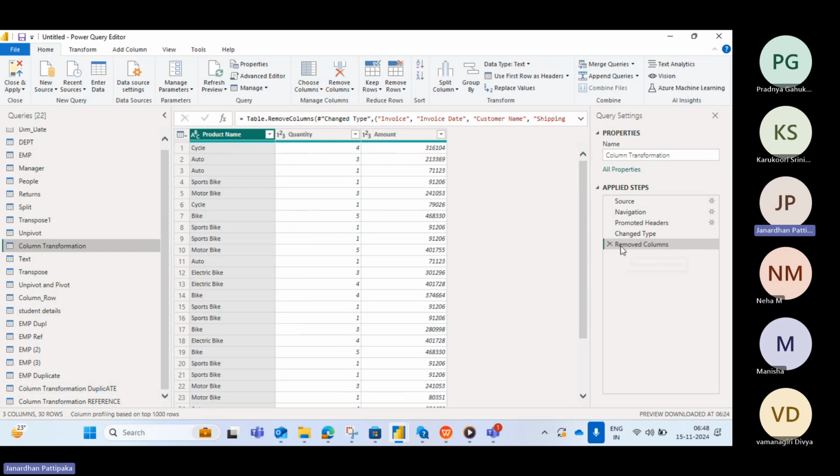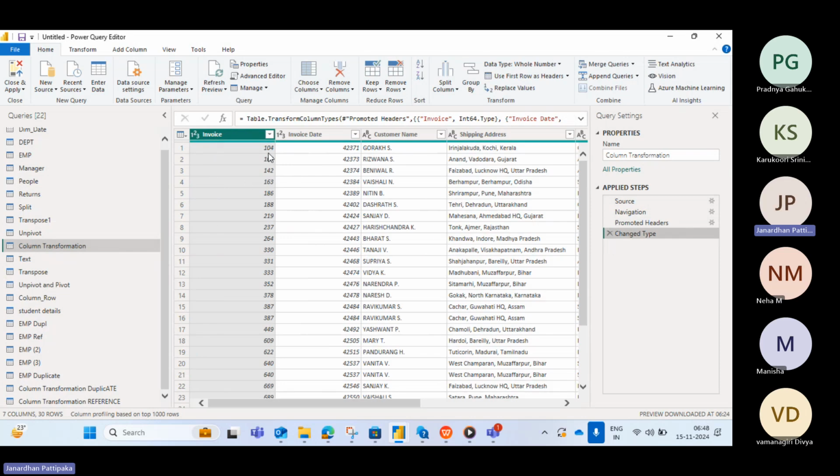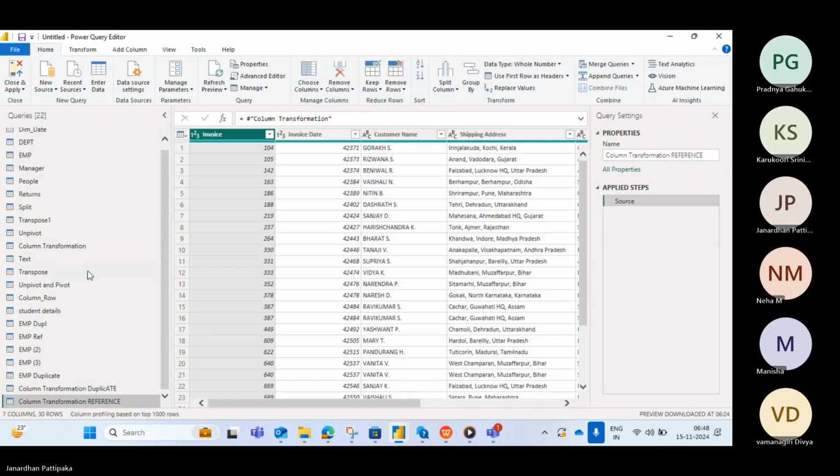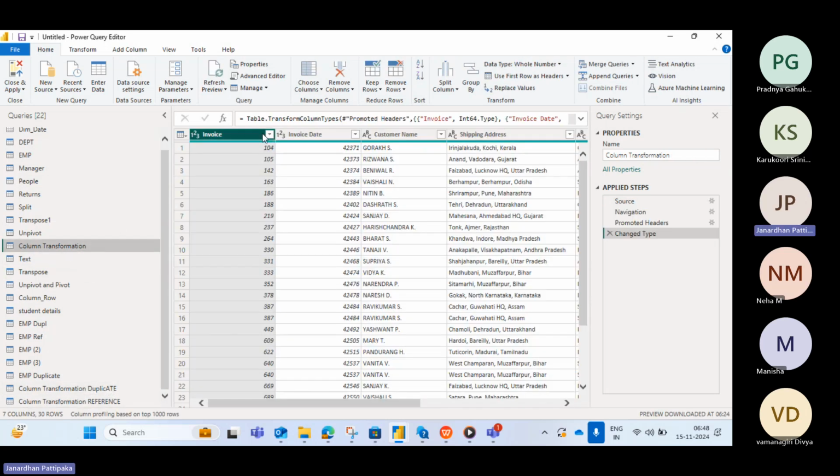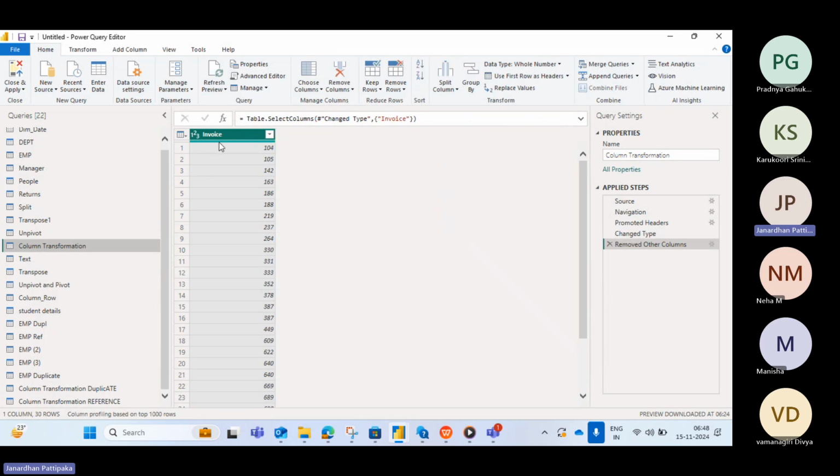Initially, without making the transformation in the column transformation, I am going one step back. Previously, the column transformation was like this. From that, I have created the duplicate table and reference table. Now when you look, all the tables are the same. Now what I am doing is selecting only this one column and removing all other columns. Only this column is selected.